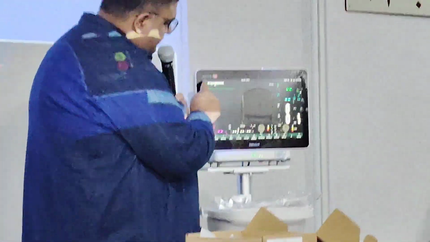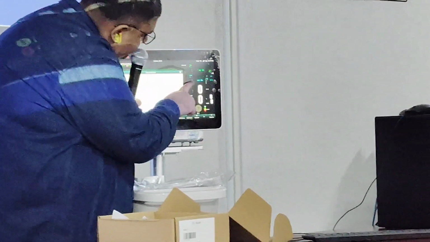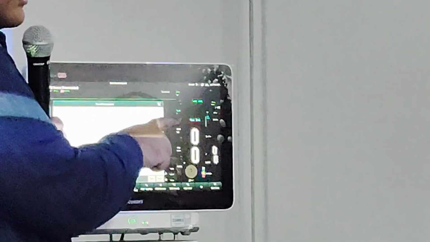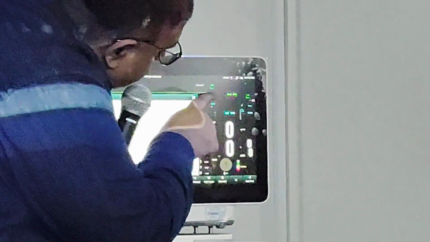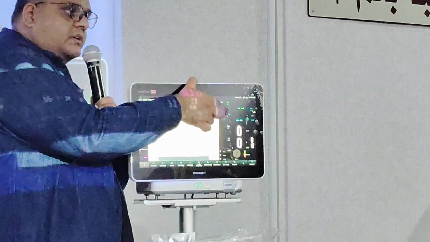Okay, now let's go over here to adult, and you can see it shows adult. This is really small, you can't see it. If you want to come over here, you can. It's showing you that the upper limit for this alarm is 120 and 50, okay? So this is for the heart rate in the ECG.